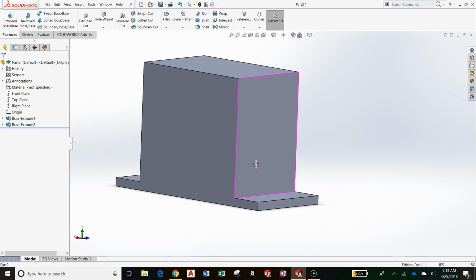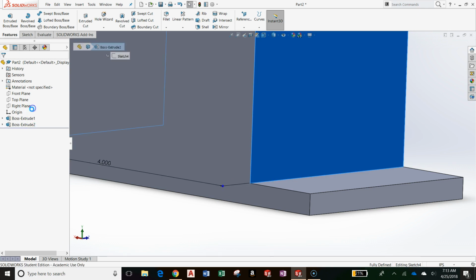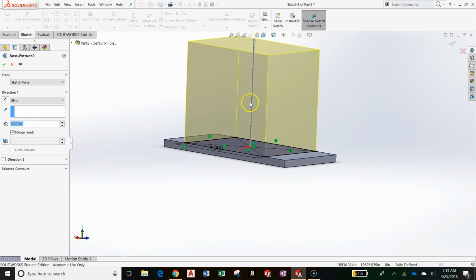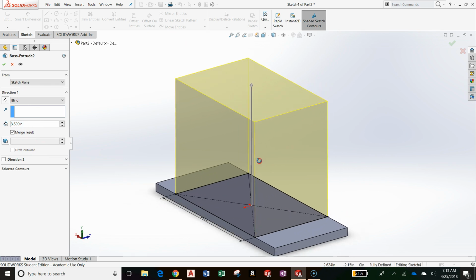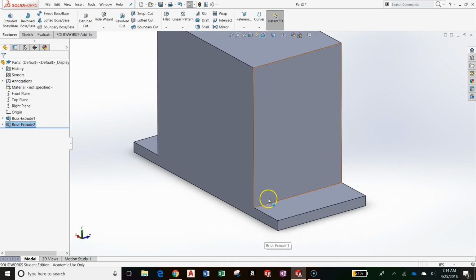And notice that this rectangle and this rectangle, they automatically merged together. That's because of a simple check mark that was checked when I originally did my second feature. It's this check mark right here. It says merge result. That is selected by default, but you don't have to have that selected. If you don't have that selected, it will make two separate bodies. But with it selected, it will merge the result of whatever it's touching at the end.